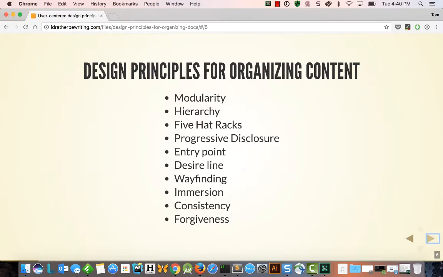So they're not really in any particular order here, but the way that I like to use these is to think of these as kind of a rubric for assessing documentation. Does your documentation stack up with these design principles? It's a great way to look at things.